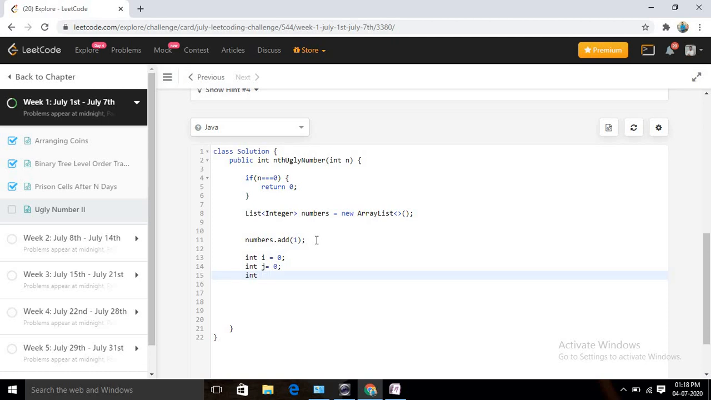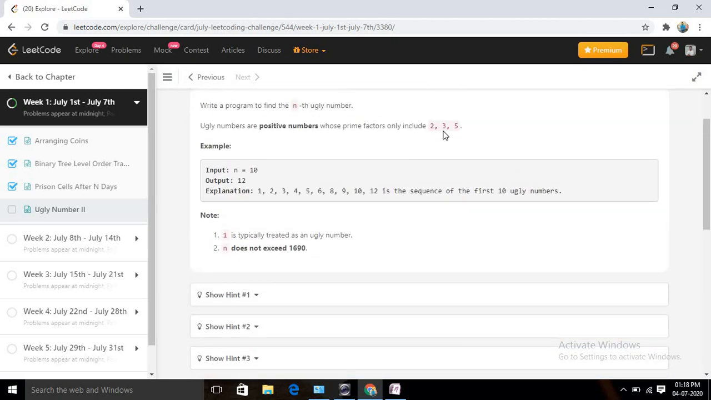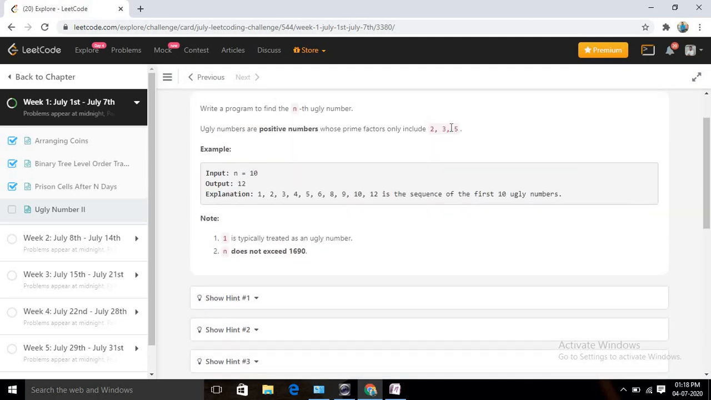As I told you, if I take that simple incrementing approach, it may cause time limit exceeded. So what we can do is use 3 different counters: one counter for 2, one counter for 3, another counter for 5. After that I can take the minimum of all 3 numbers, and then proceed by multiplying it by either 2, 3 or 5.